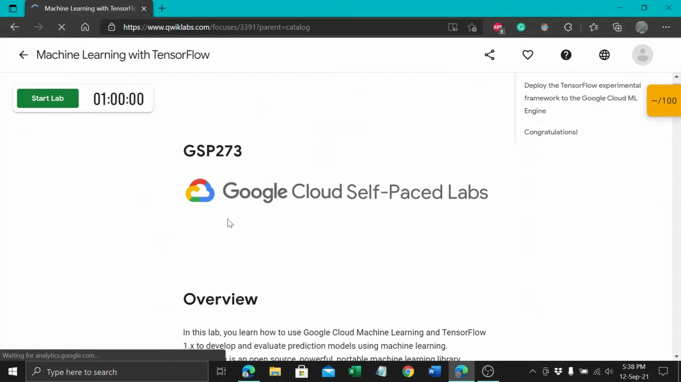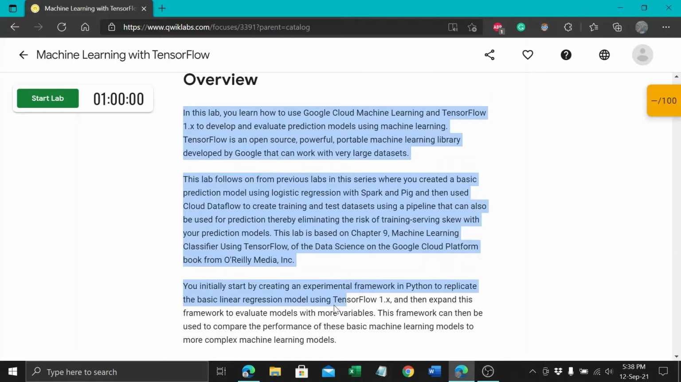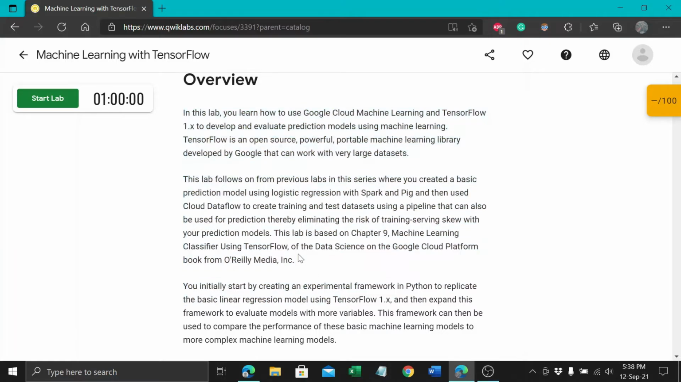Here I'll give a brief description about the overview of what this says. So basically, here we start by creating an experimental framework in Python to replicate the basic linear regression model using TensorFlow. Then we will expand this framework to include more variables. In this lab, we will work with data processing and data modeling techniques that will allow us to develop a data model that will predict whether flights will arrive at their destination late based on specific details of departure, such as location, time of departure, actual departure delay, and taxi time, etc. These data are taken from the US Bureau of Transport Statistics website.